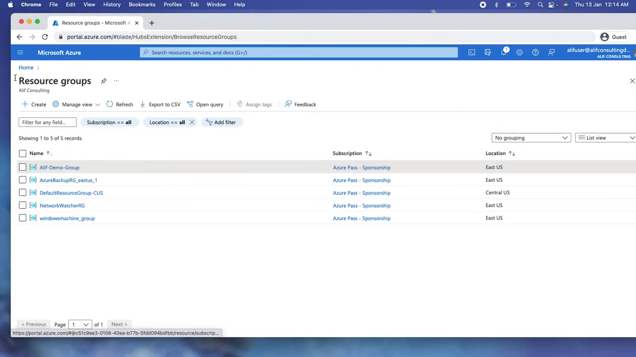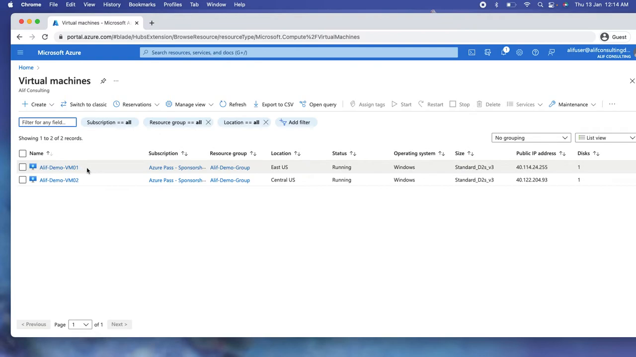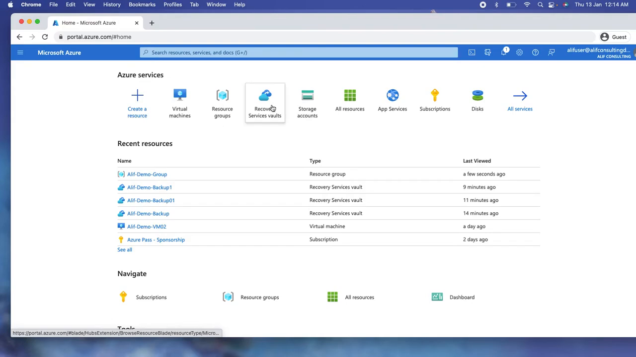Now, in my case, I have two VMs. My VM01 is already backed up with the existing recovery vault. So I'm going to plan the backup for VM02. For that, first of all, we need to create a recovery vault in the Central US, since that's region specific. We need to have the recovery vault in Central US if we want to take the backup of VM02, because that VM is also in Central US. So what I'll do, I'll go ahead and create the recovery vault.